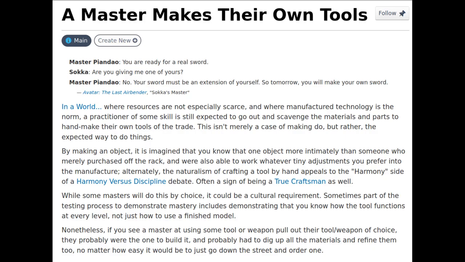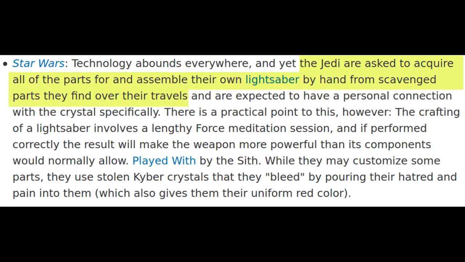I believe this to be the TV trope known as a master makes their own tools. In a world where resources are not especially scarce and where manufactured technology is the norm, a practitioner of some skill is still expected to go out and scavenge the materials and parts to hand make their own tools of the trade. This is simply the expected way to do it. It seems the Jedi are asked to acquire all of the parts for and assemble their own lightsaber by hand from scavenged parts they find over their travels. I suppose this forges a personal connection with their creation.